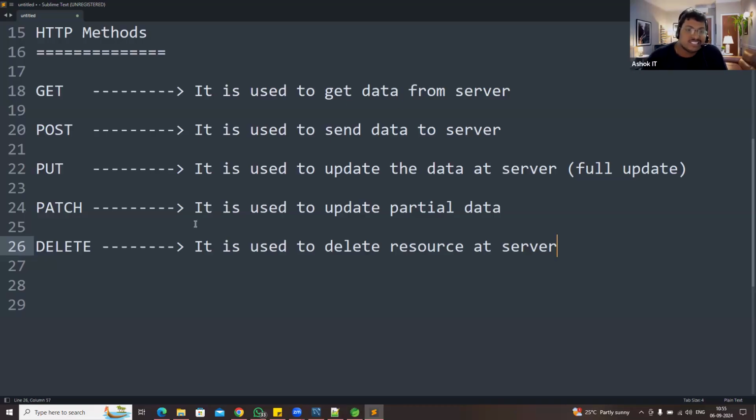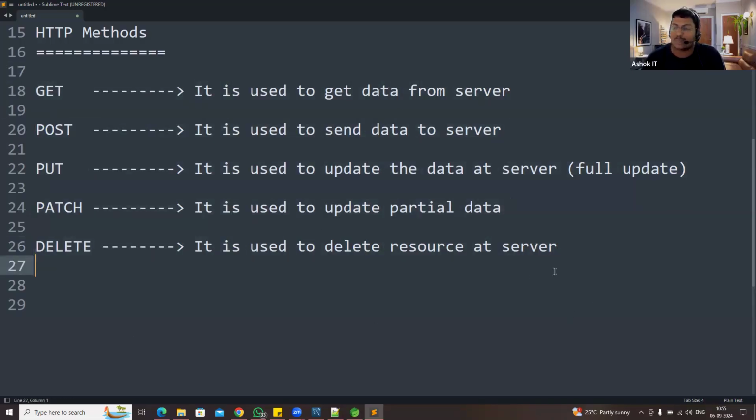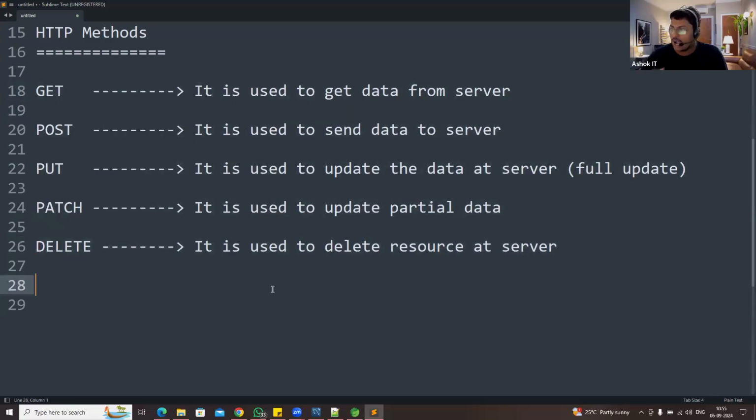So here, this is a language, HTTP language, guys. Consumer and provider will communicate by using this language, HTTP methods. How I am communicating with you in English, how you are communicating with me in English. So similarly, consumer and provider will communicate by using one language, that is HTTP language. Get, post, put, patch, delete.